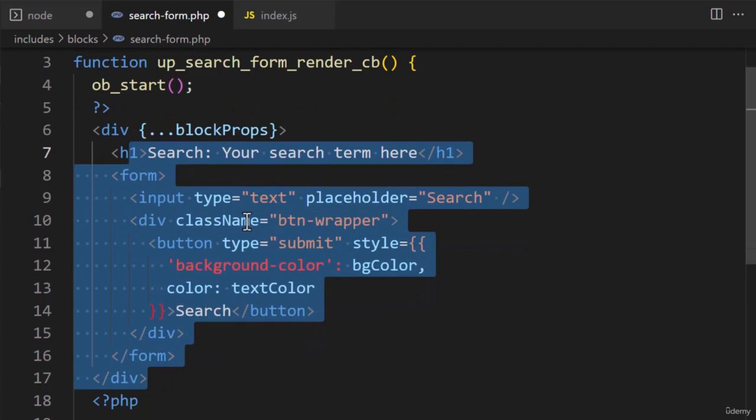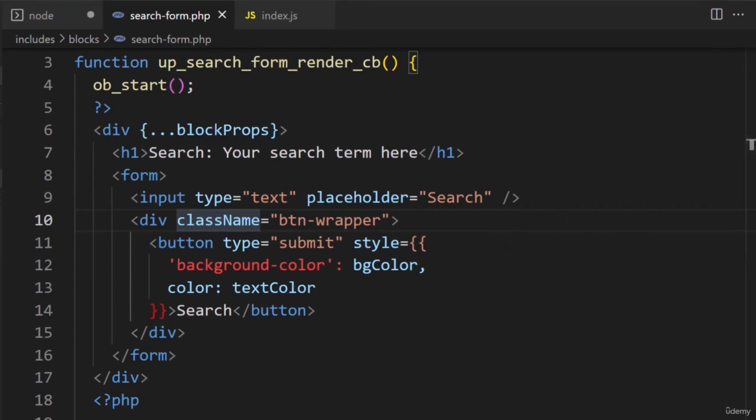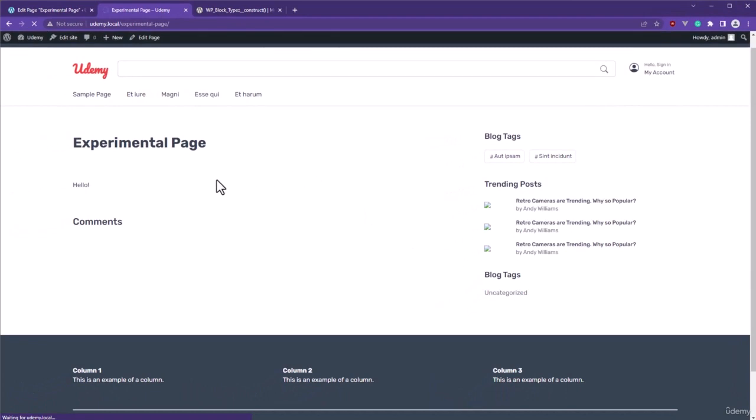The template is not going to be functional. That's perfectly fine. The goal is to render the HTML. Refresh the experimental page on the front end. Perfect. The block gets rendered. We can proceed to update the template with PHP functions to achieve the same appearance as before. Let's begin modifying the template in the next lecture. I'll see you there.